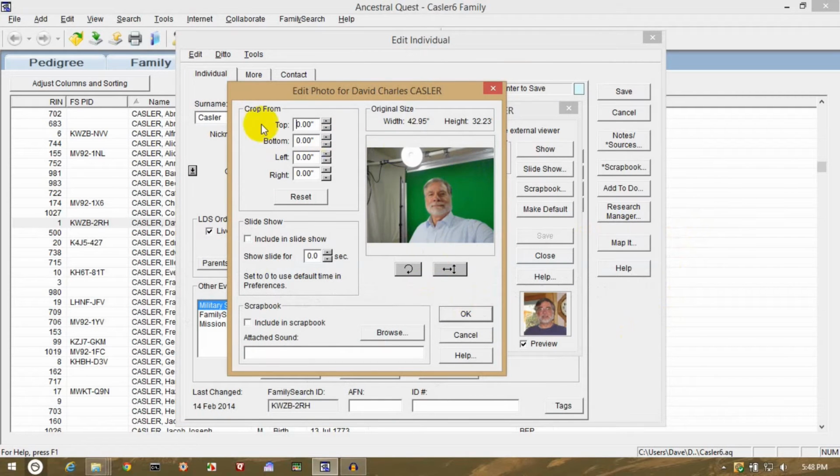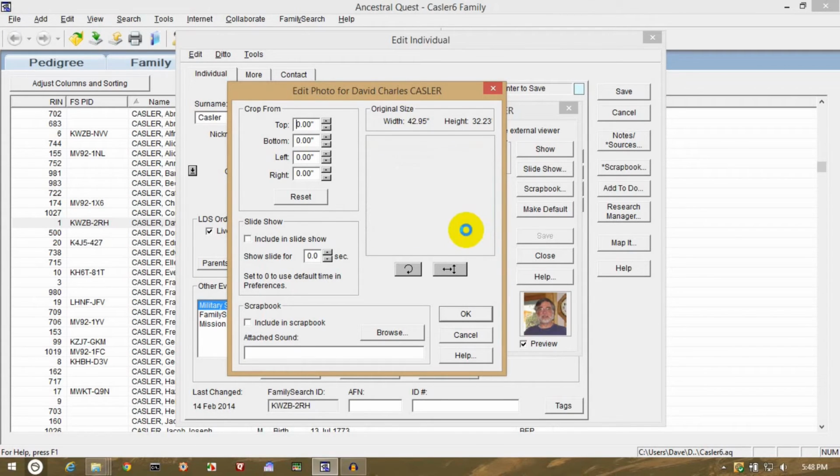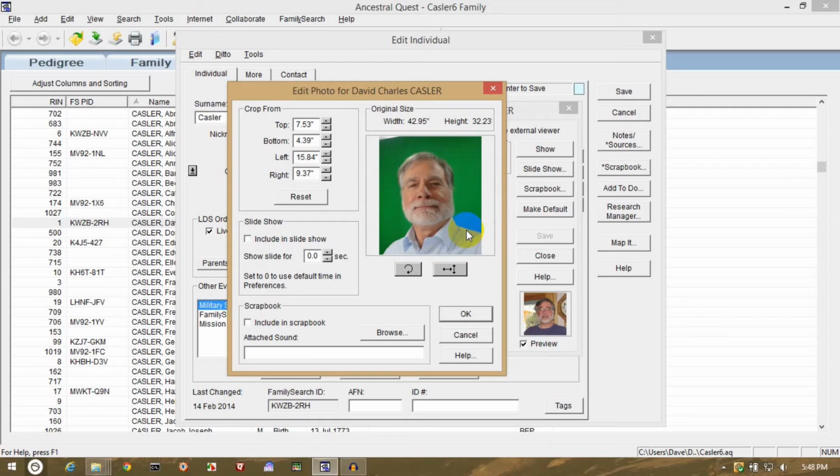Ancestral Quest has a very simple crop capability, which means selecting only the part of the image that you want. Place the cursor at the upper left-hand corner of the image, then drag it, meaning keep holding down on the mouse button, until this window includes only what you want to keep. Note that for the scrapbook, AQ deals best with square photos. When you are done, click on OK.